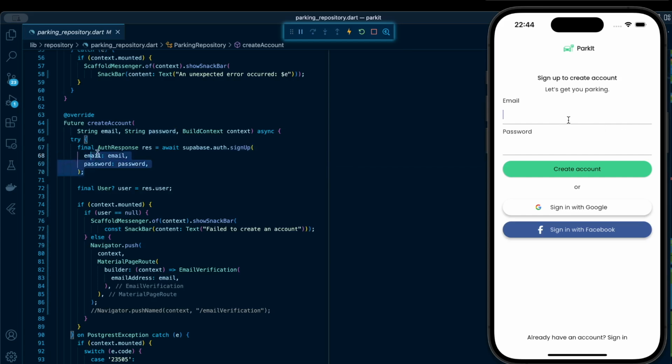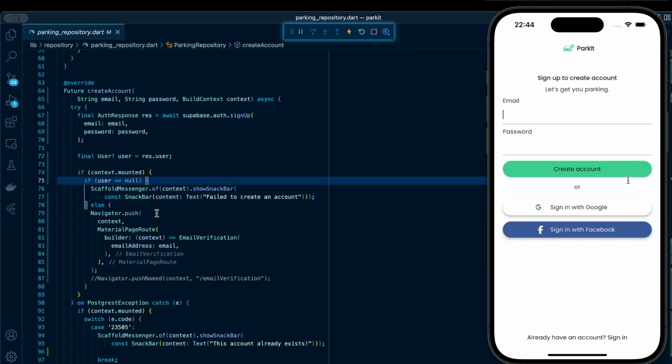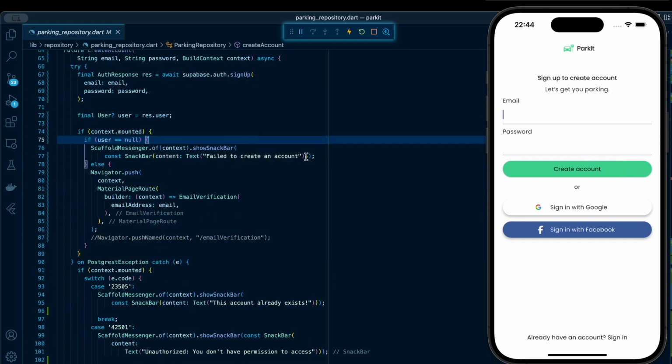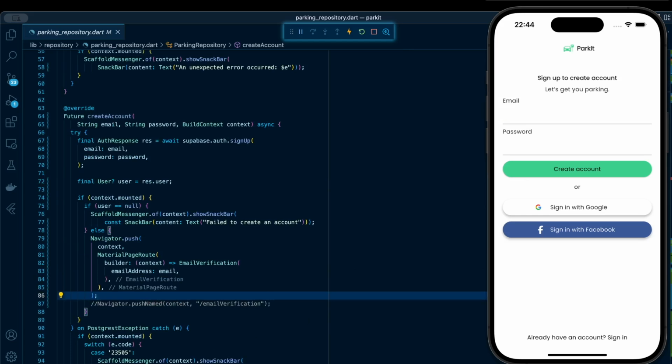Once they sign up, an object will be returned in .user. So we need to check if the object is null, which means there has been a failure in creating this new user. But if there's an actual object with data, that means we have created a new user and then we can proceed to the email verification. But there's something to note also.